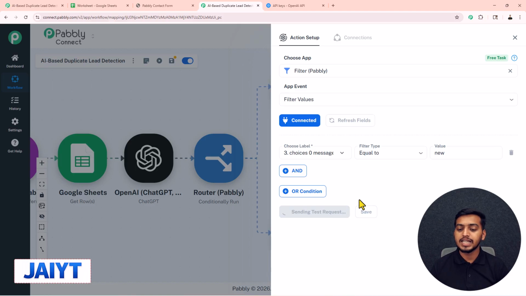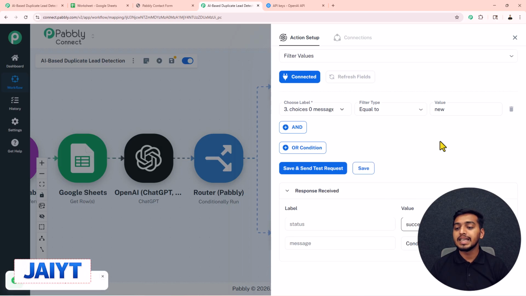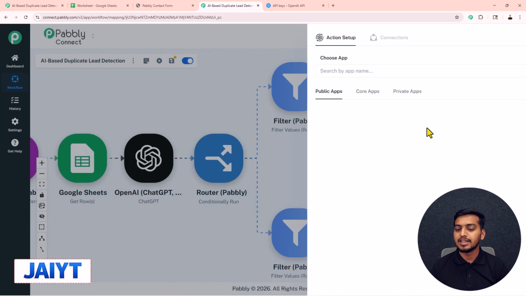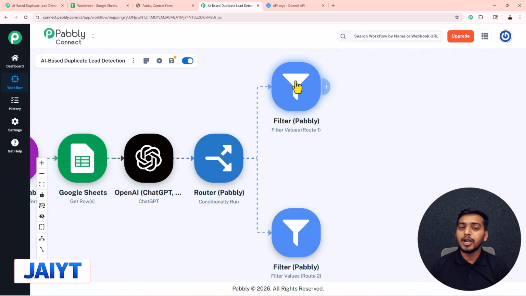Now let us click on this save and send test request button, and you can see as the new here was value, that's why we have received our response as success. So this means that this time this particular filter will work.